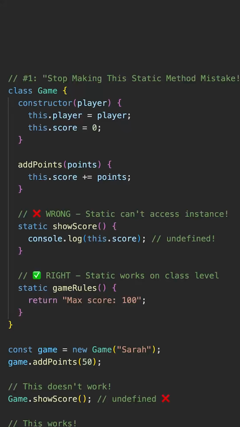90% of developers make this mistake with static methods. Check this code. It shows the wrong and the right way to use a static method with a class.